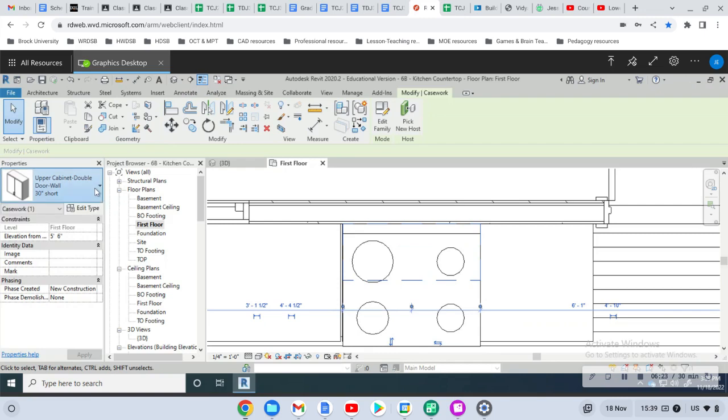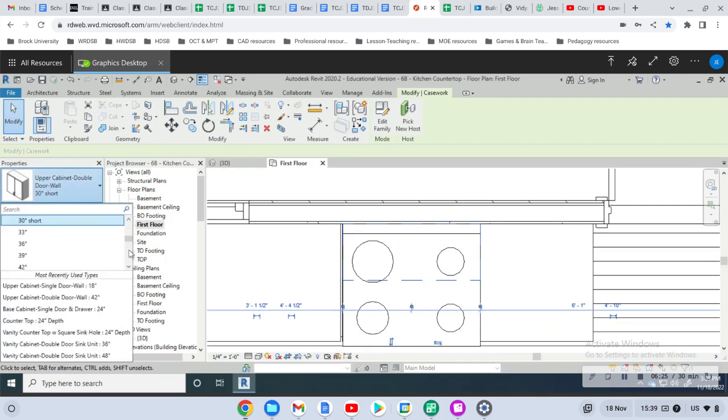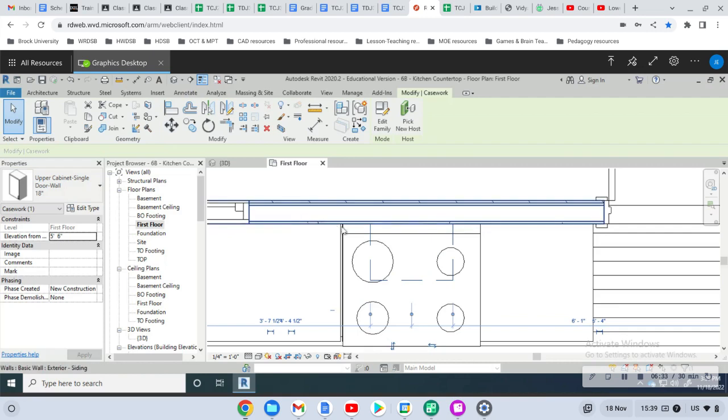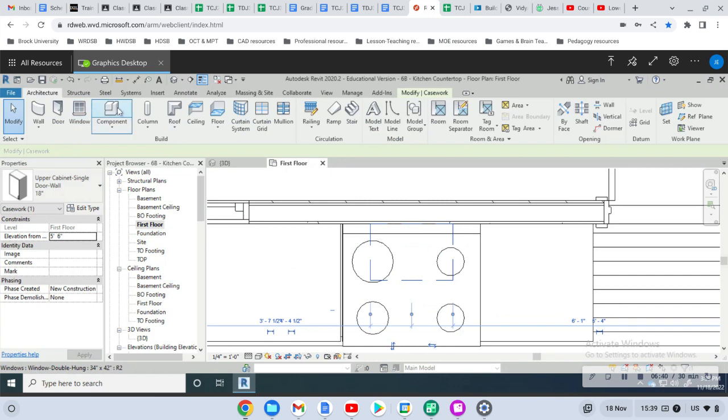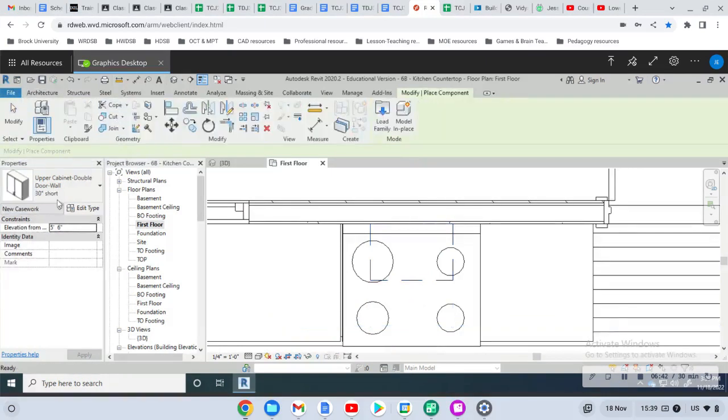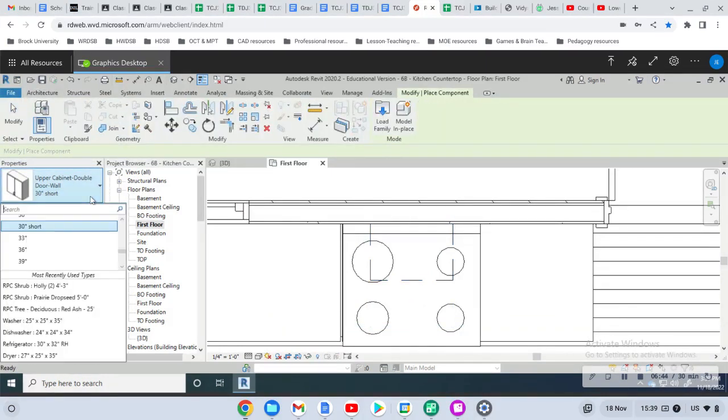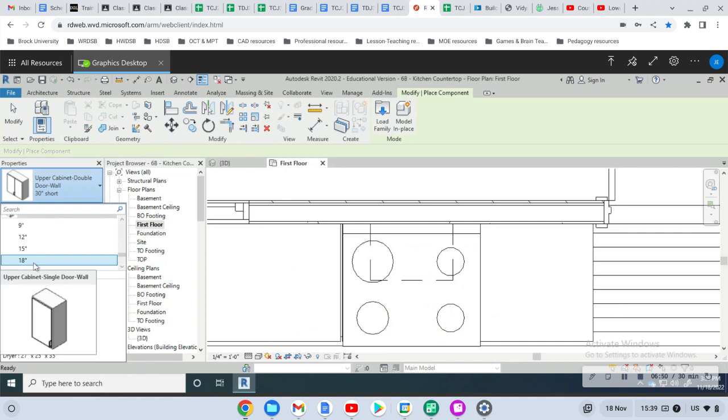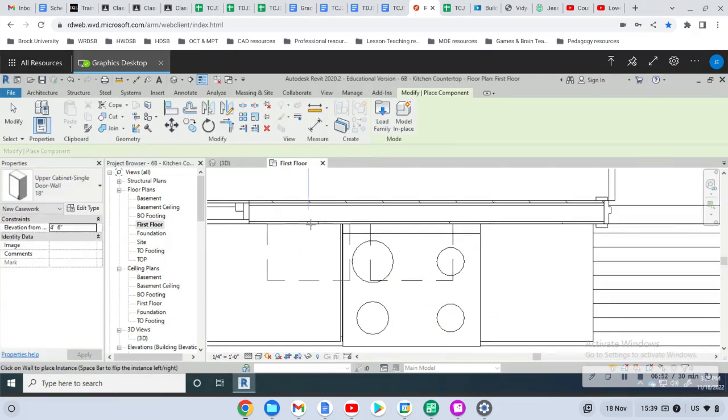So the one I know is going to fit is down in the list. We're going to go to single door wall mounted cabinets, and we're going to grab the 18-inch version. And we are going to place that first. What did I forget? I forgot to click on component. Okay. Make sure you do that. Click on component in order to insert a component into your model. So the 18 inches is the one I want.